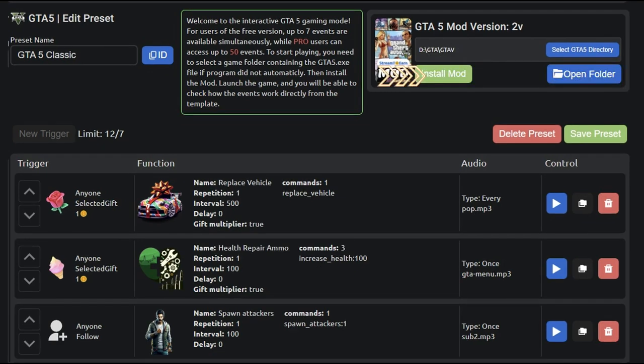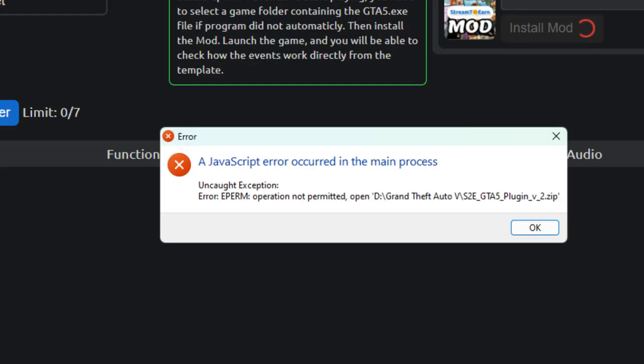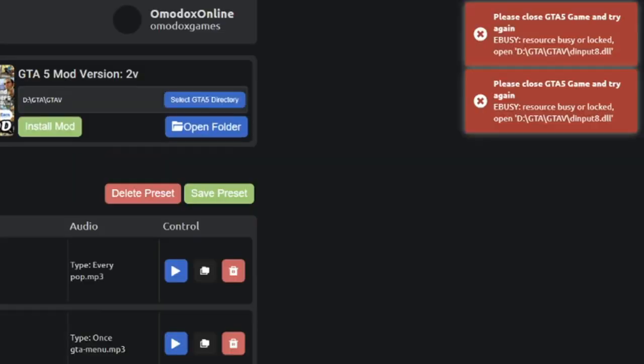And afterwards, install. If you see this error, it means you did not grant permission to the program during installation. You either need to reinstall the program or download the mod archive, which is described, and manually place the files from the archive into the game folder. If you encounter this error, it means you forgot to close the game before installing. Please shut down GTA 5 and try again.